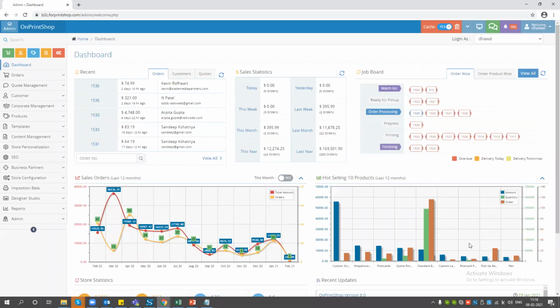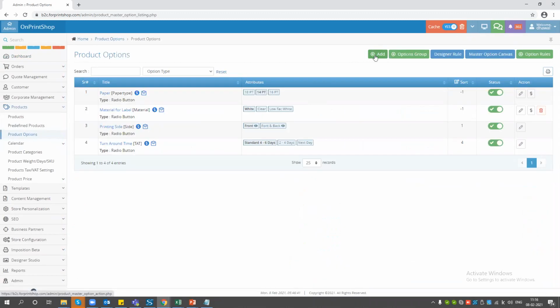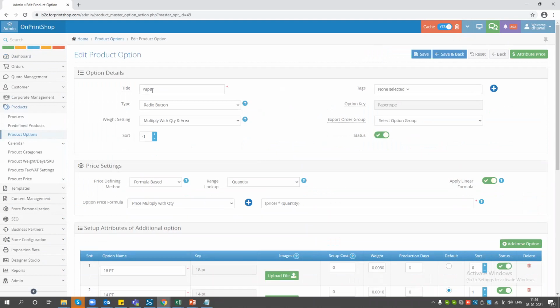Go to the admin, go to products, and here you can see product options. When you click on the add button, you can add a product option. Here you can define the product option title. Let's say for example, paper.